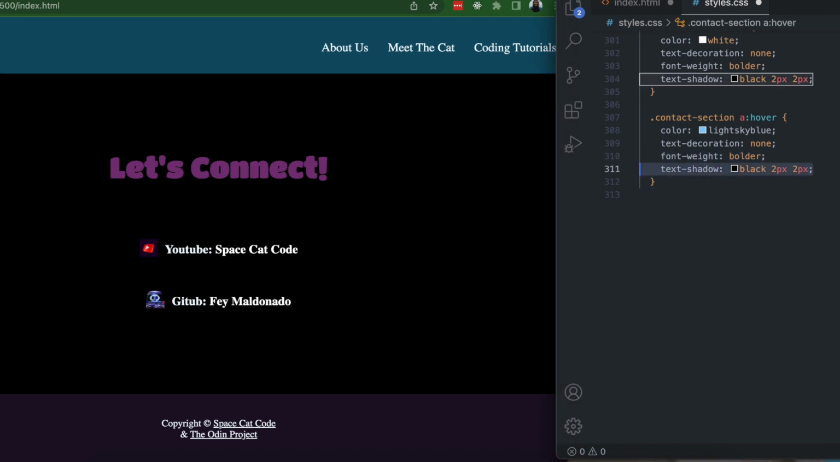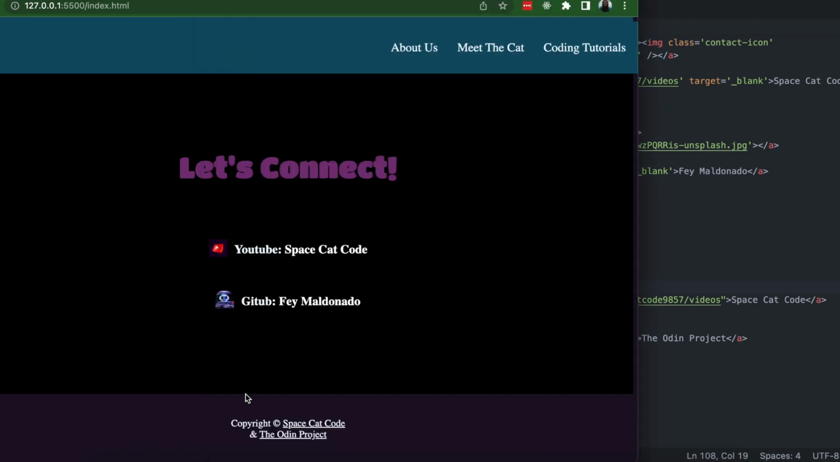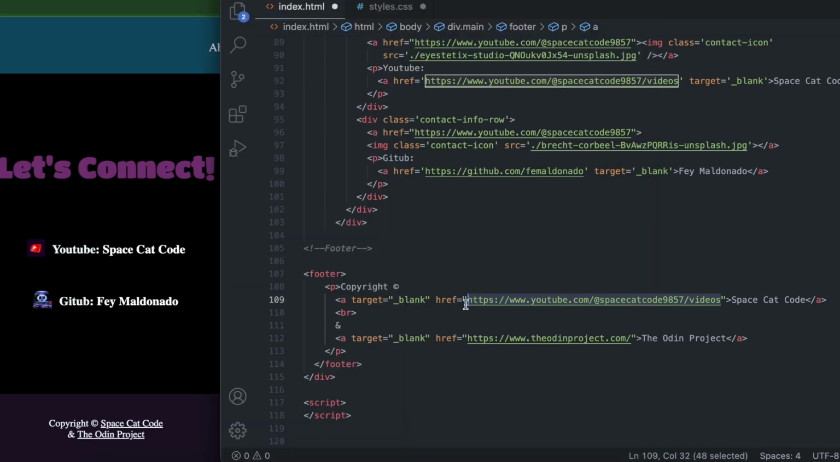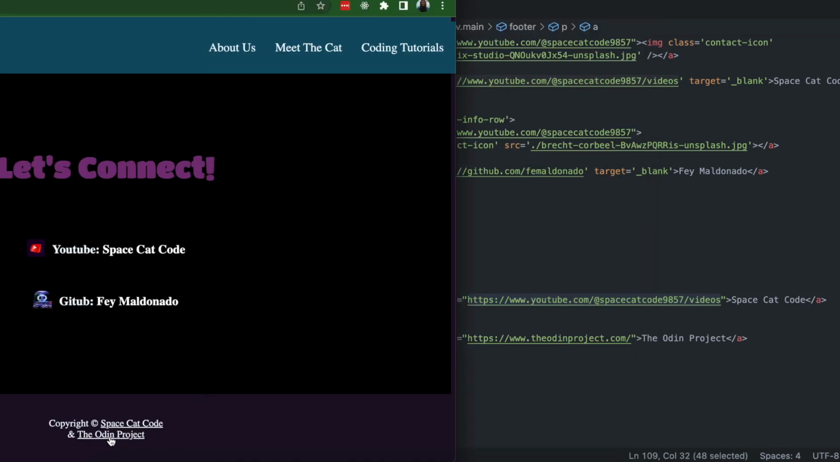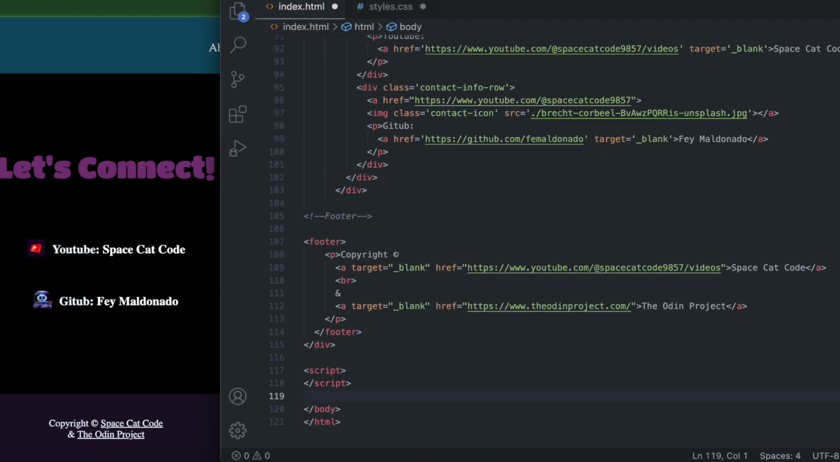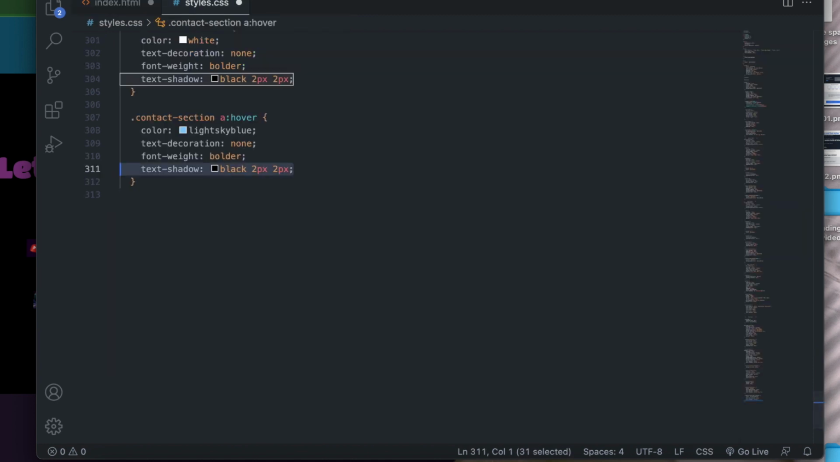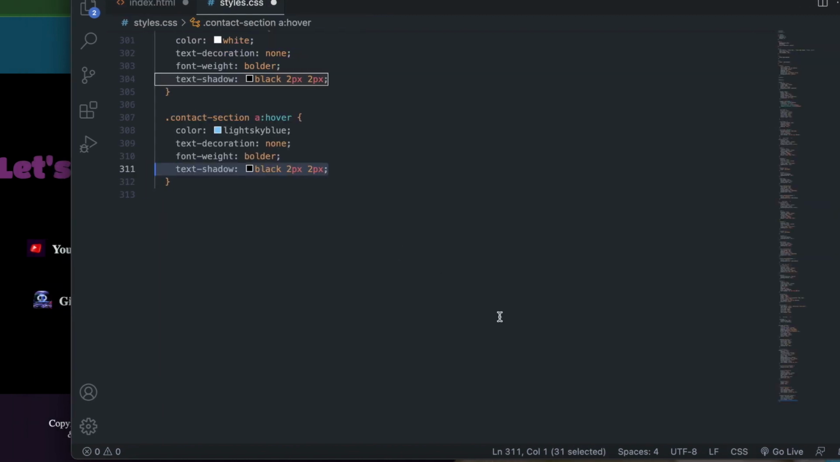Last section is the footer, very simple. I added a P tag with the copyright text. I added the YouTube channel here, SpaceCat Code, and I added the Odin project link for the Odin project text. You're done with the HTML. So this is how the HTML looks like. And let's style the last section on CSS.